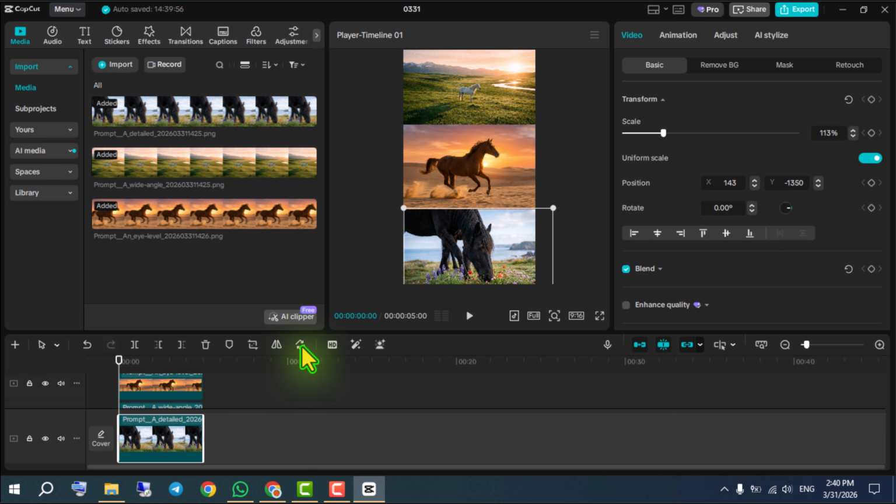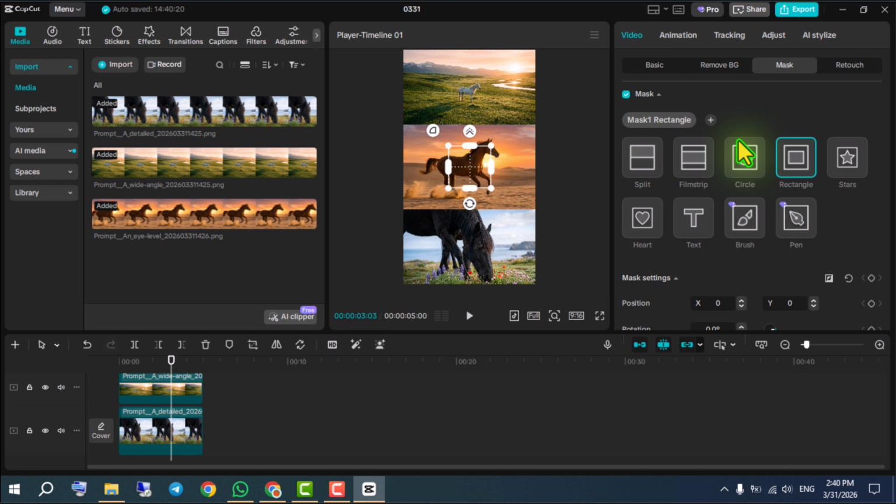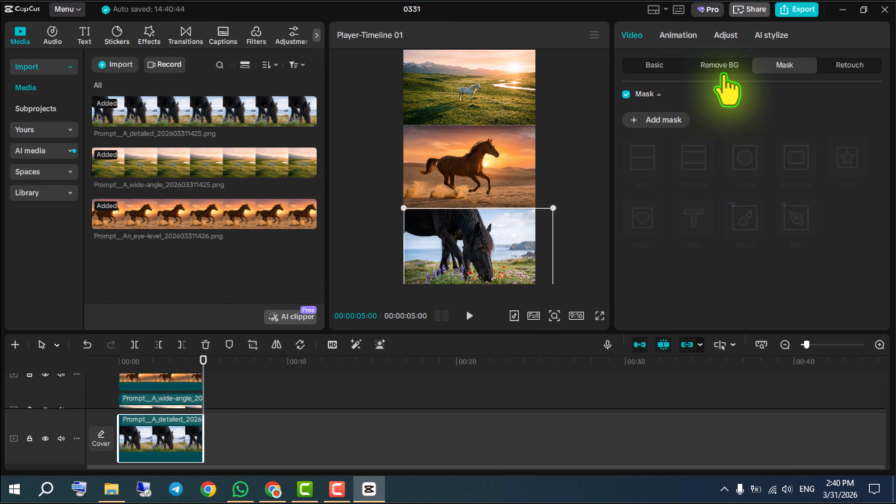Now select one clip, go to Mask and choose a shape. Adjust the mask and move it to create a clean split effect. Repeat this for other clips to complete your collage.